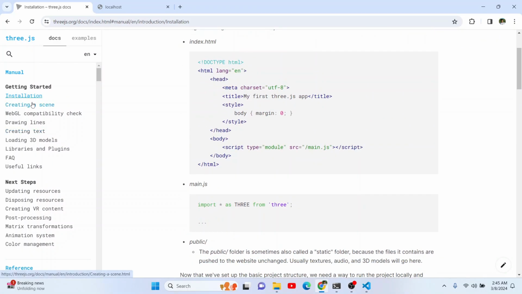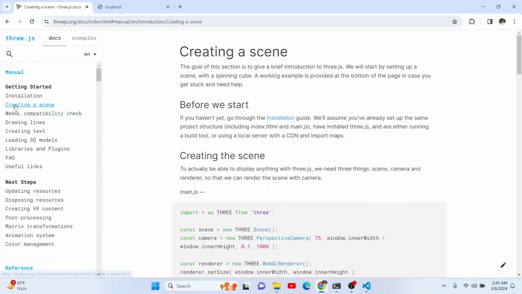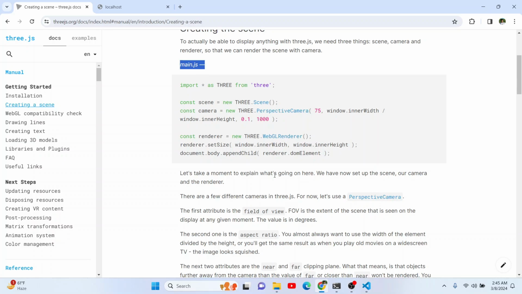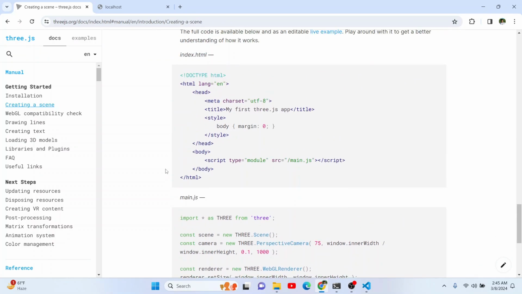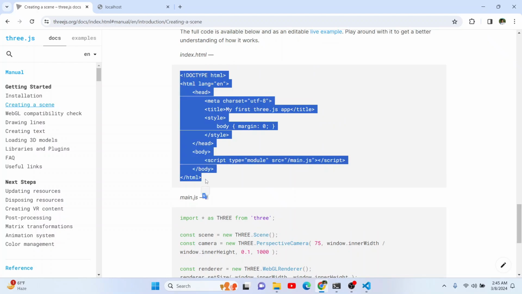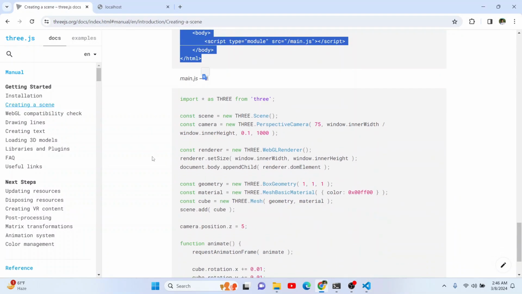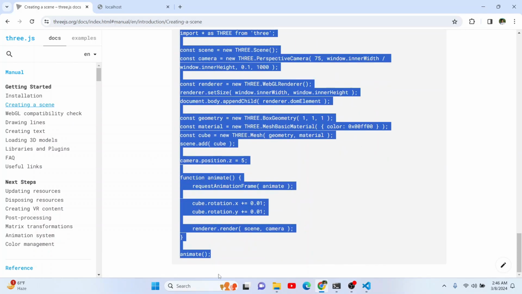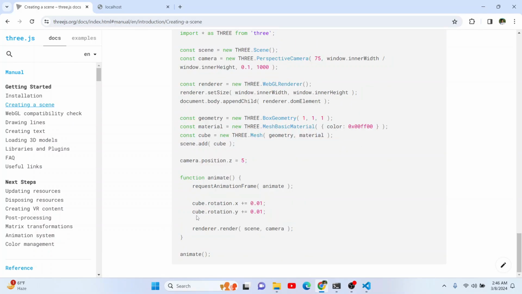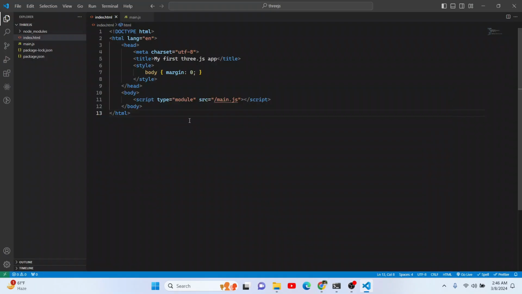And then there is an example. If you click on the creating a scene button on left hand side, then you'll see there is an example, and you can just copy and paste code from here. I'm not now explaining everything, because I hope you know what all the tags mean. Basically I want to show you how to run your first Three.js project, and later on I will explain everything to you. So first, now just copy from here and paste it on the file.